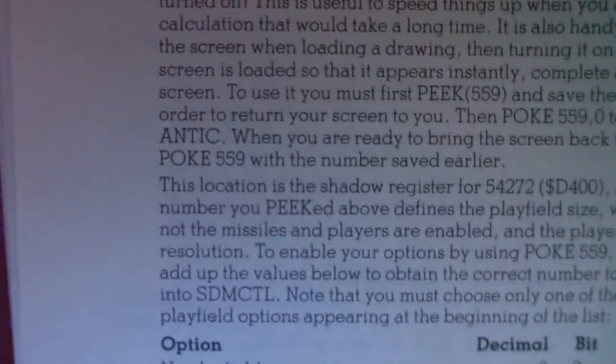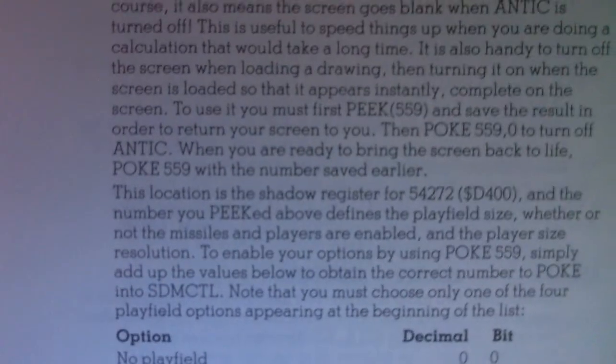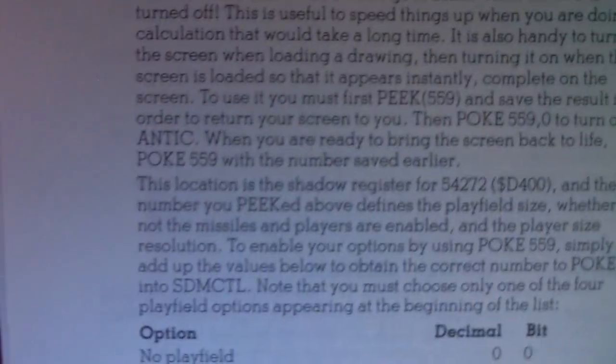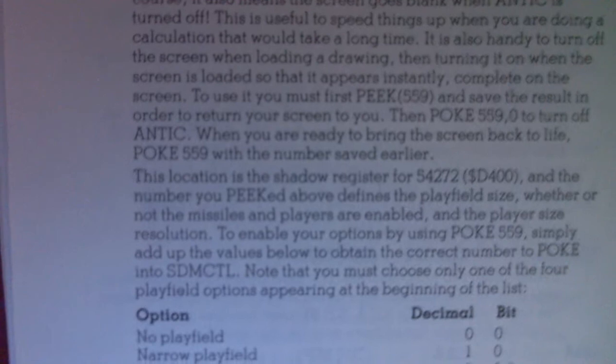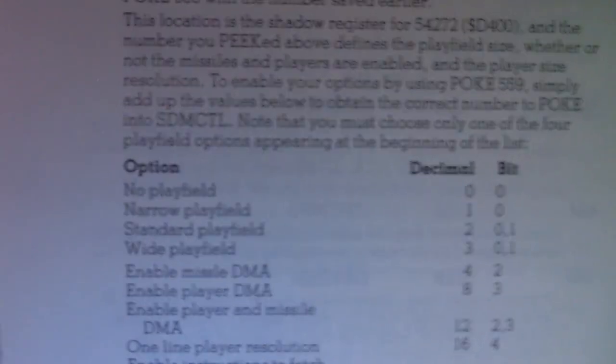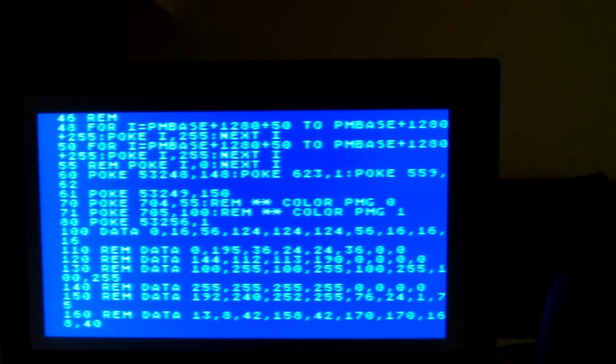Man, I can't read this thing. Whether or not the missiles or players are enabled. I think it's enabling the players and how many you're going to have on the screen or something like that. The standard playfield is a little bit more complicated, but it basically sets up the resolution correctly for the player missile graphics.